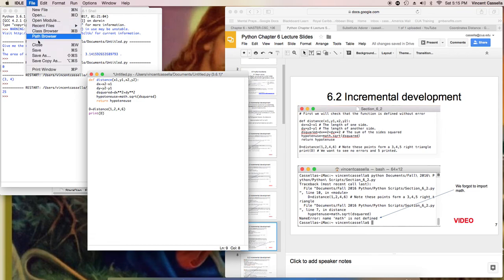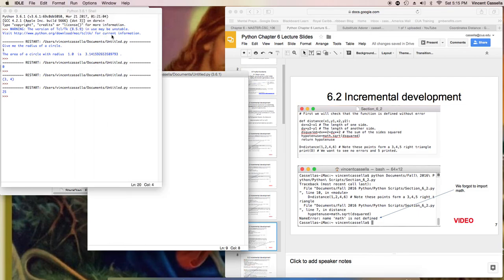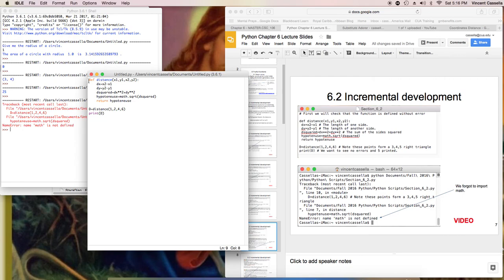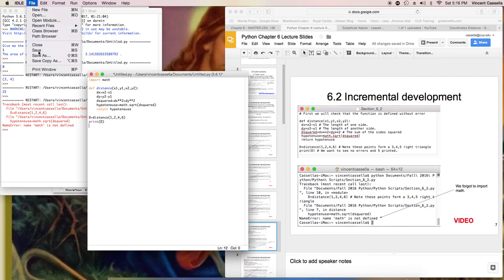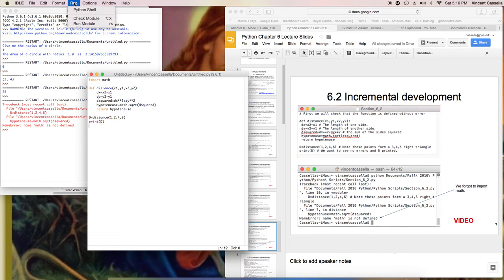So we'll do file, save, run module, and we get an error. It says name error, math is not defined. Why? What did we do wrong? Well, we forgot to import the math module. So up here we have to type in import math, and then hopefully now everything should work fine. So let's see, file, save, run.